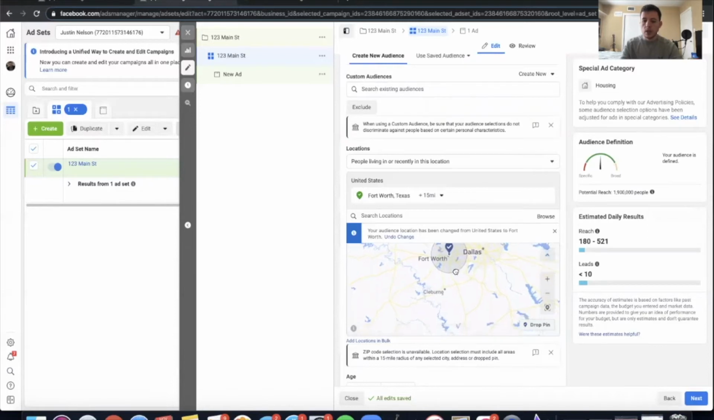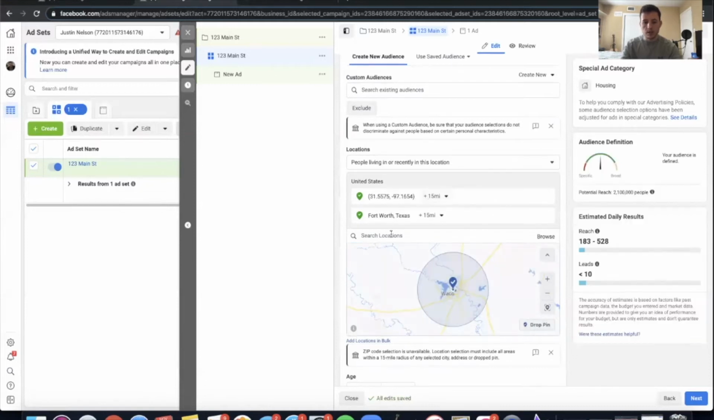Another kind of cool thing that you can do is like if you wanted to do Fort Worth, and then you also wanted to include homes from Waco, for example, but you didn't want to include all that area in between, you can drop a pin on Waco, or you can just type in another location and type in Waco. So you can have multiple locations in the parameters of your ad boundary that you set up.